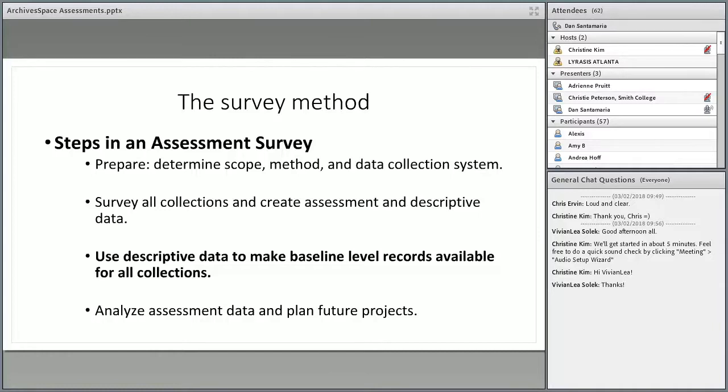So Adrian and Christie are going to talk in more detail about specific projects, but overall the steps when you're conducting a survey: you're going to plan and determine the scope, method, and data collection system. You're going to survey collections, and you're going to analyze your data and plan and prioritize future projects.